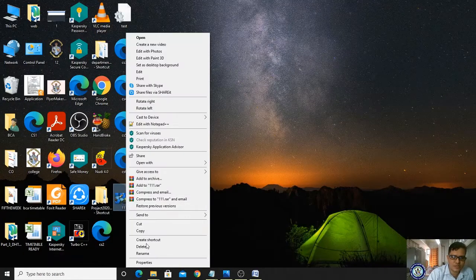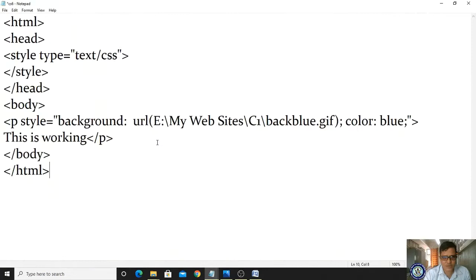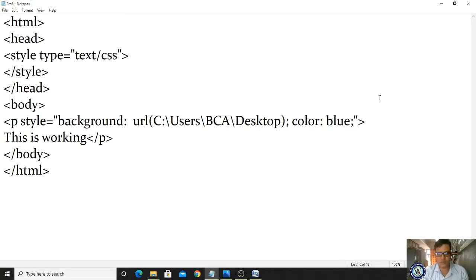Now let us see this triple one. Let me take this property, I'm copying and I'm pasting here, Control V. What is the name of the file? It is a forward slash 111.jpg, right? So here we have to change this to a forward slash, not a backward slash. Okay, this is a forward slash.